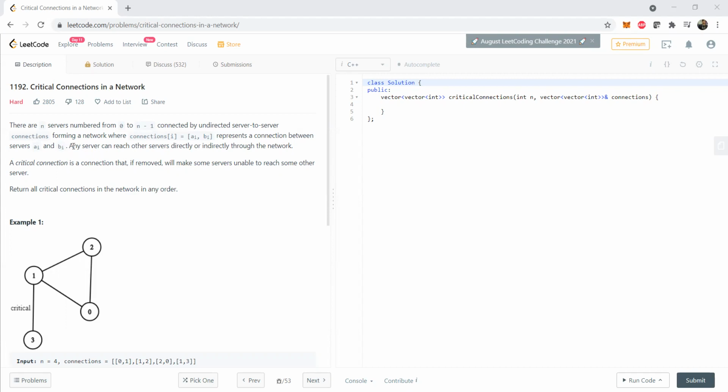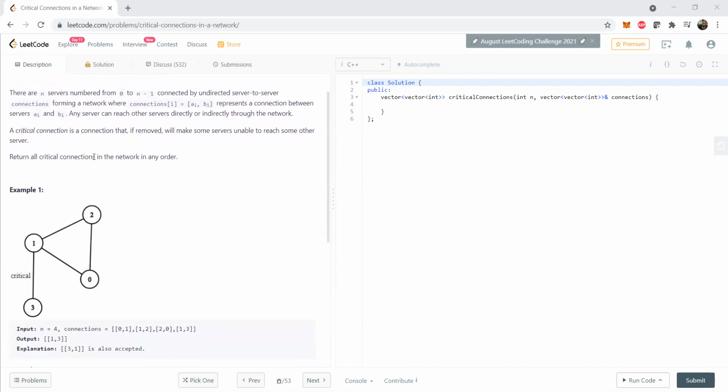Any server can reach other servers directly or indirectly through the network. A critical connection is a connection that, if removed, will make some servers unable to reach some other server. So if we remove that particular connection, that edge, specifically in the graph, then the graph becomes disconnected. We have to return all the critical connections in any order.